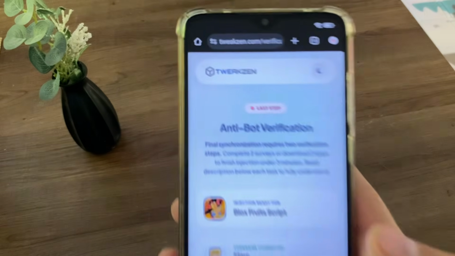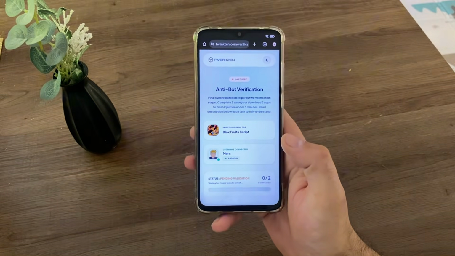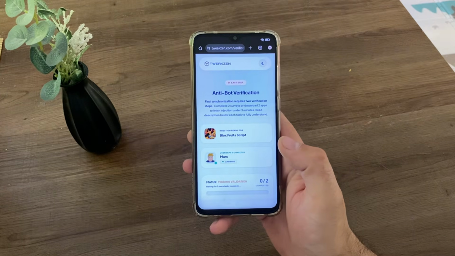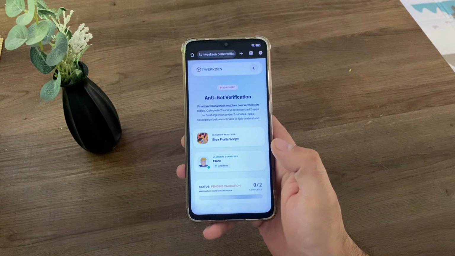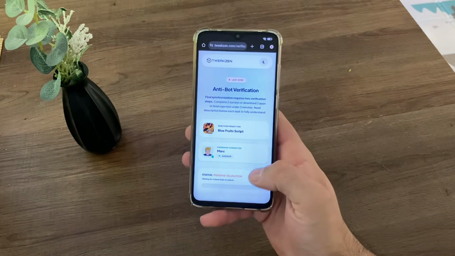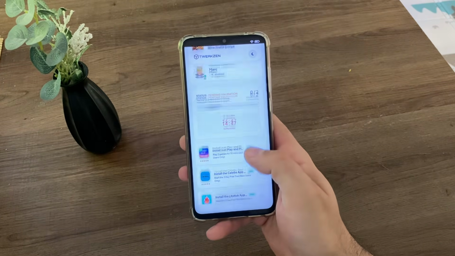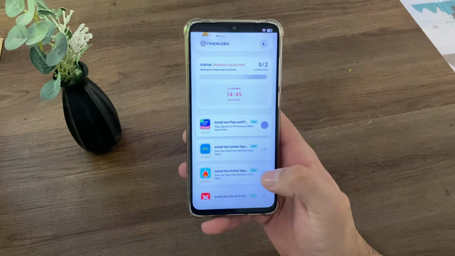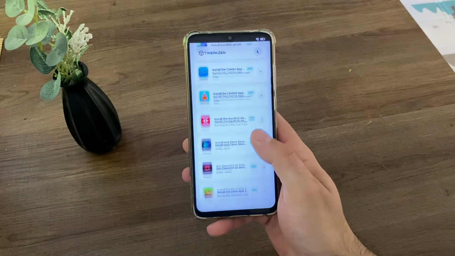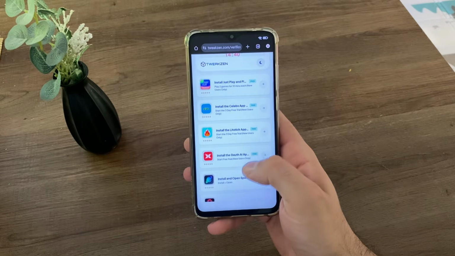And now, guys, we're on the anti-bot verification step, the last one, the most important step. So what we need to do here, guys, we need to download 2 free games or apps or complete 2 simple questionnaires. It's your choice. Just click here, click proceed, and it will start downloading from the official publisher. When the app are downloaded, complete the task.